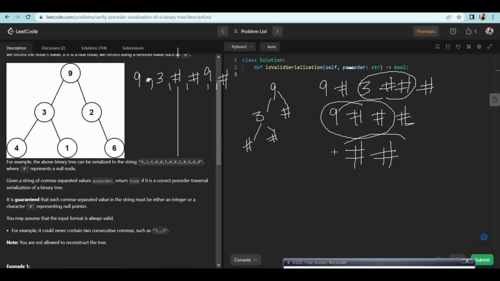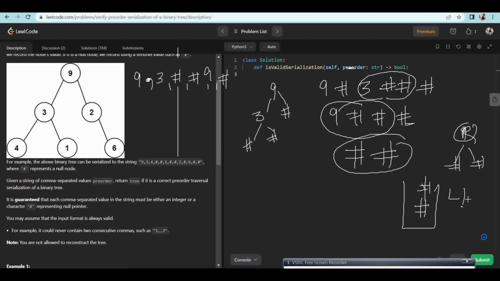Now I do not have a root element, I do not have any root element, I have only hash here, but there is no root element present. So in our stack we will come up with a hash. So the length is not 2, the last inserted element is hash, but the length is not 2. So we can say this is not the correct one.